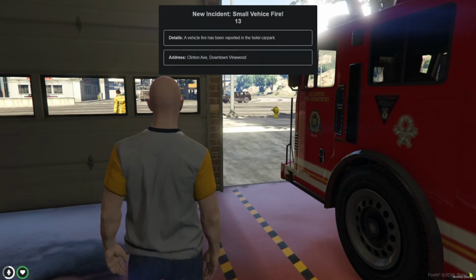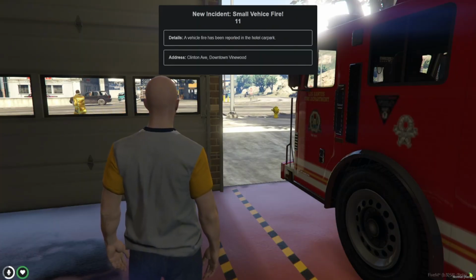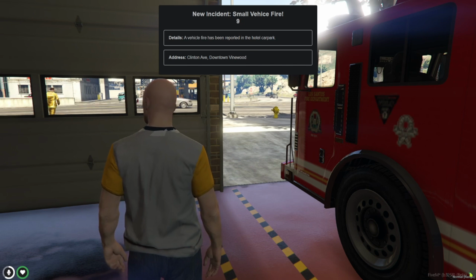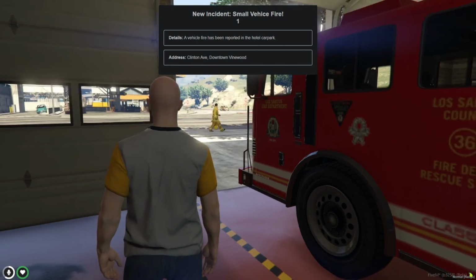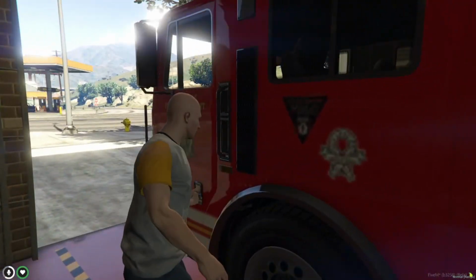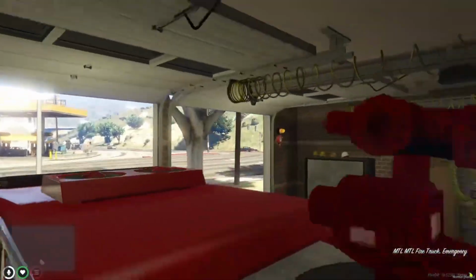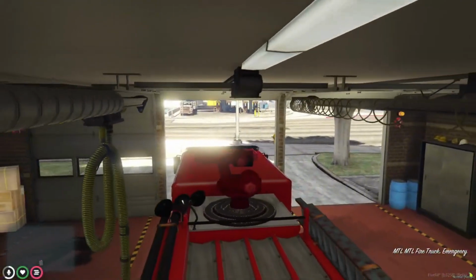Now, if I show you, there we go. Look, here's the webhooks. Fire created automatically. Small vehicle fire. Tells you the address and everything. There we go, that's the NUI pop-up. You can change that in the config also, where it had NUI previously.